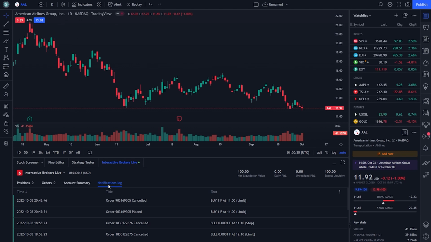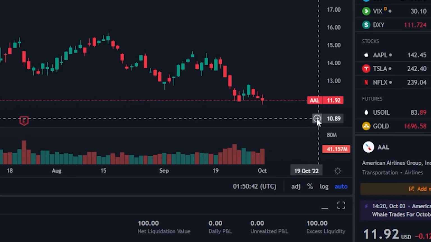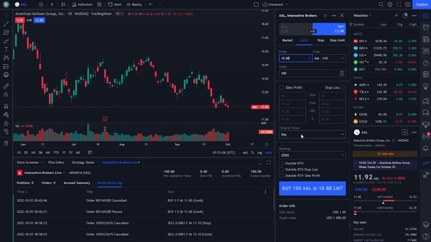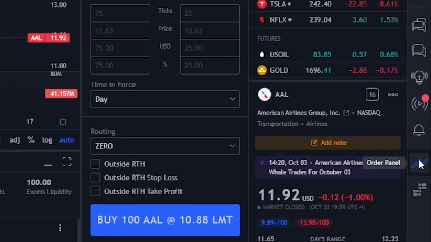a trade directly from TradingView, and that's going to go through my Interactive Brokers account. So just as an example, so you see what it looks like, if we were to come up here to my American Airlines chart, and we're going to come over here and hit the little plus sign on the right-hand side, that'll then bring up a little pop-up window, and I can come over here to the left and select Create a New Order. That's going to be one way to bring up this little trading panel, but I could have also come over here to the far right-hand side and click this little trading icon.